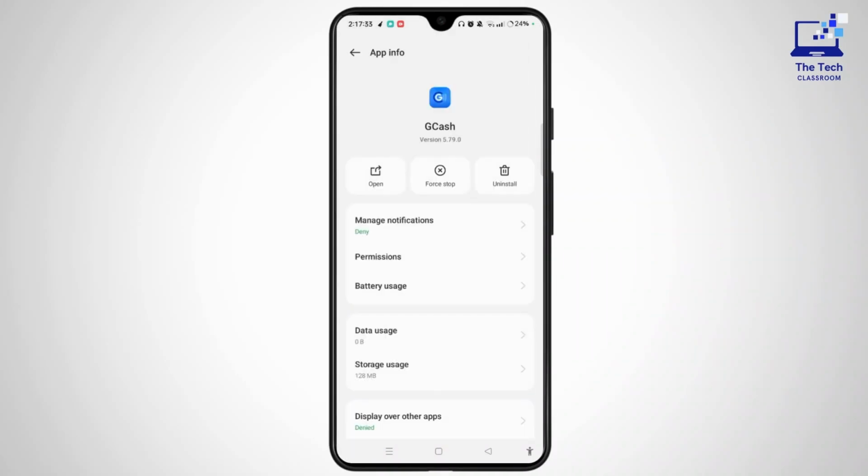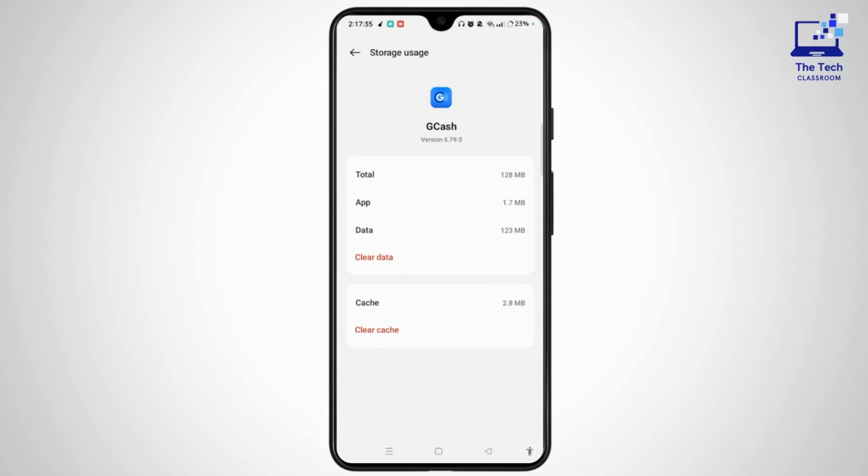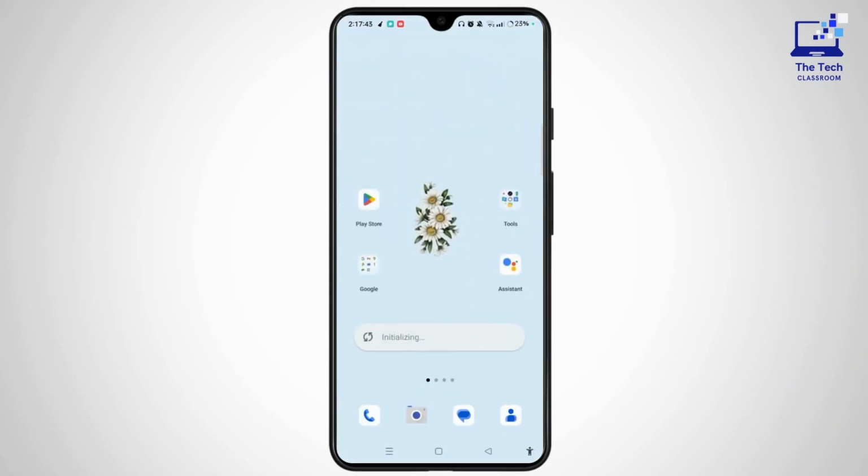Open Gcast app. Tap Storage Uses and tap Clear Cache. You can even tap Clear Data and tap on Delete button. Once you do that, you need to exit from here and check whether your issue has been fixed or not. So ultimately, doing this process will help you to fix Gcast protection problem.